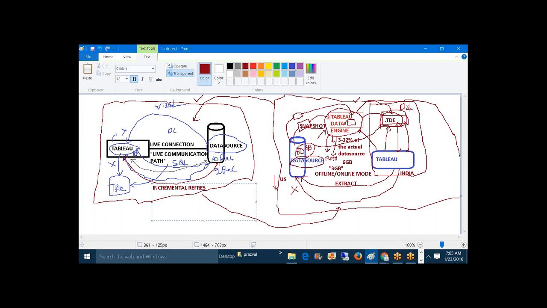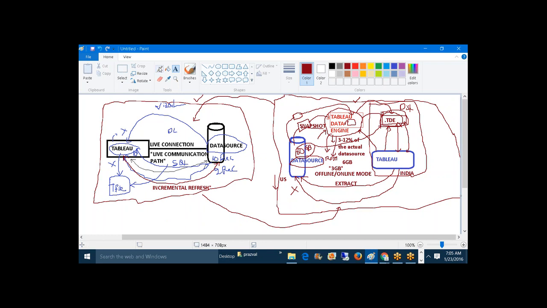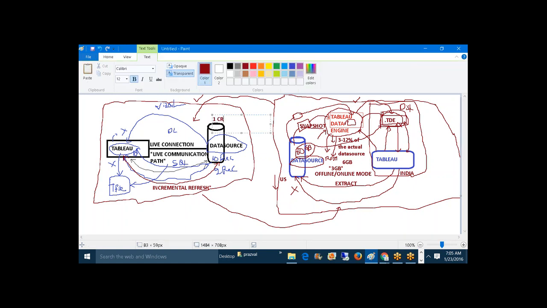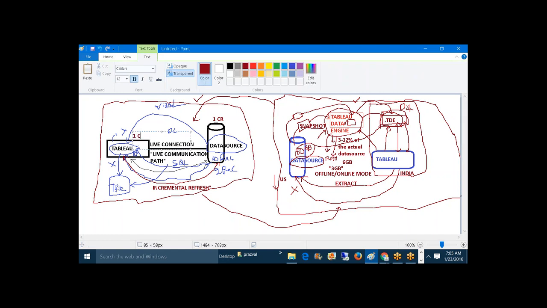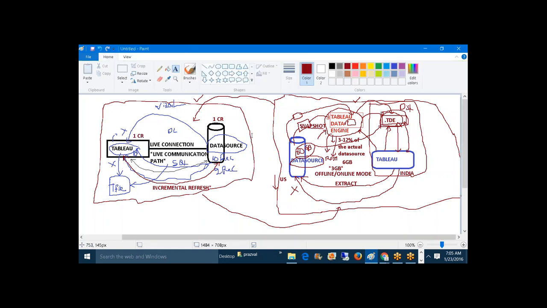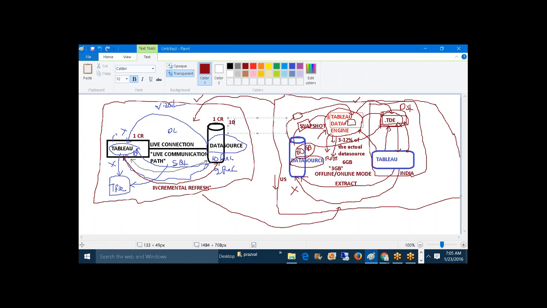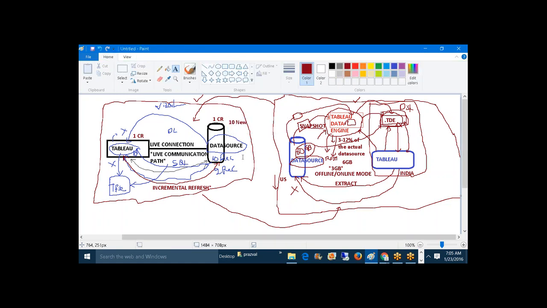Incremental refresh means it is going to add the new data to the existing data. It won't remove the existing data. For example, in my data source I have 1 crore records and I have defined the live connection, so in Tableau I can see those 1 crore records. After 10 minutes, 10 new records get added. If we define the refresh, the live connection will add those 10 new records to the 1 crore records.